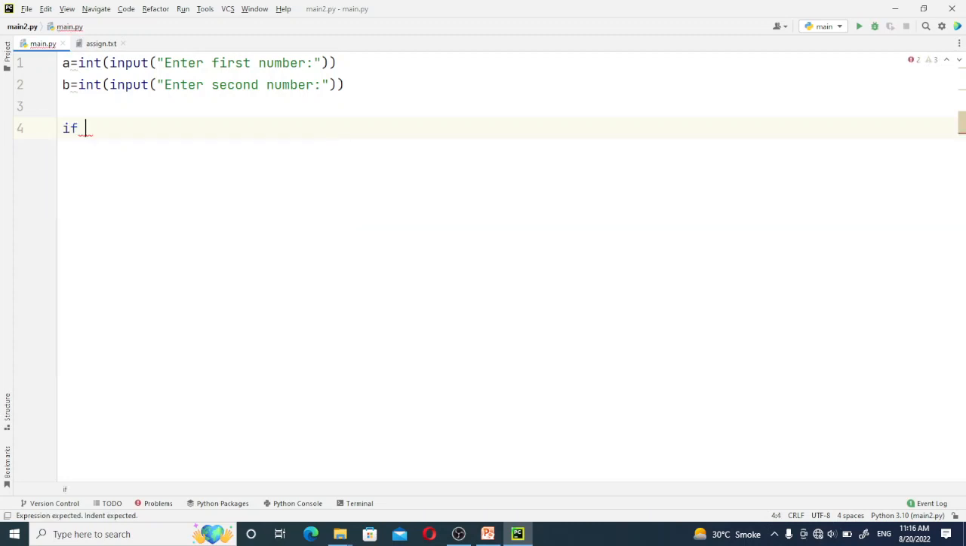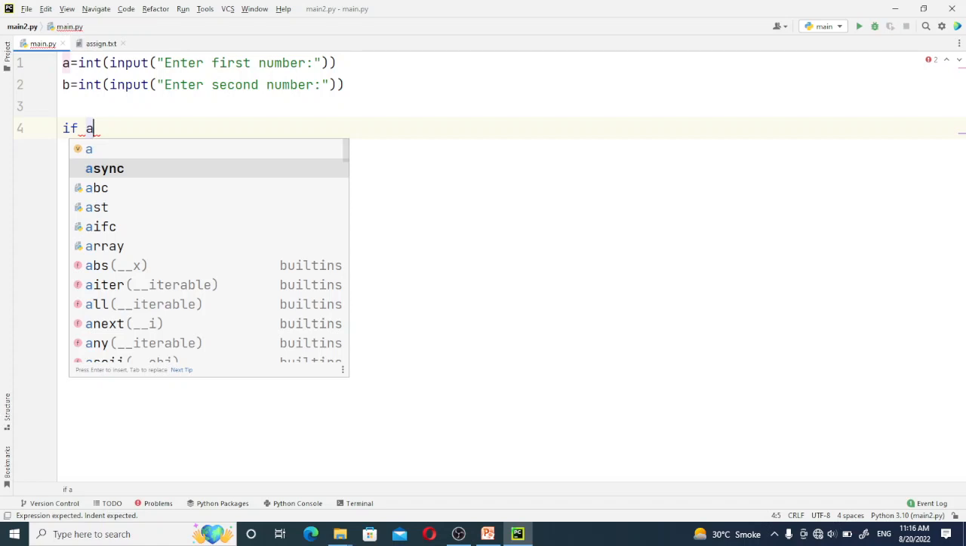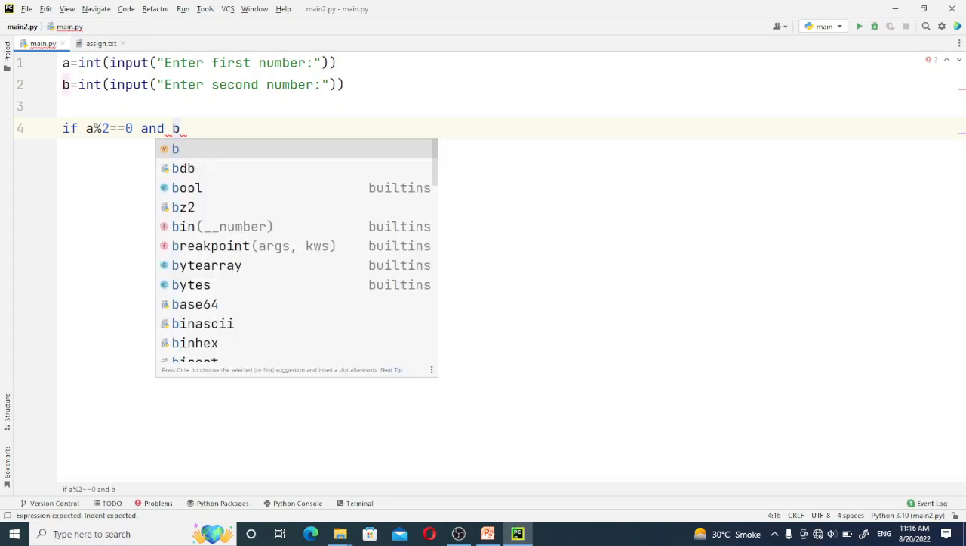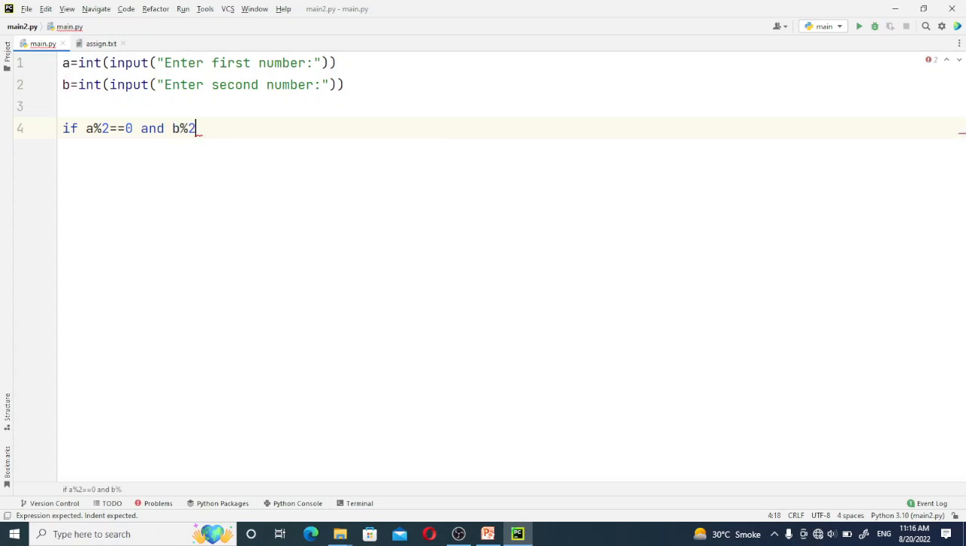Now we will use the if condition, and to check whether the number is even, we will use the mod operator. This means we will divide it by 2, and if the answer is 0, it means it is completely divisible by 2, and this shows that the number is even. Next we will use and, which means we will not only check the first number, we will also check whether the second number is even or not.